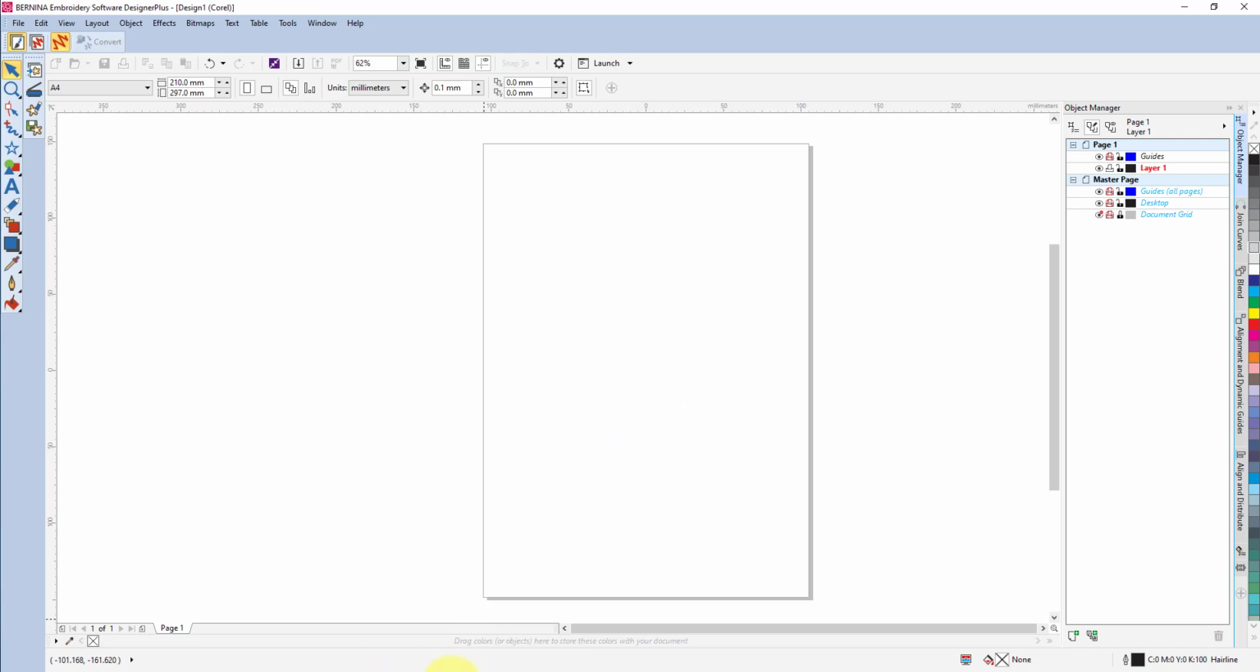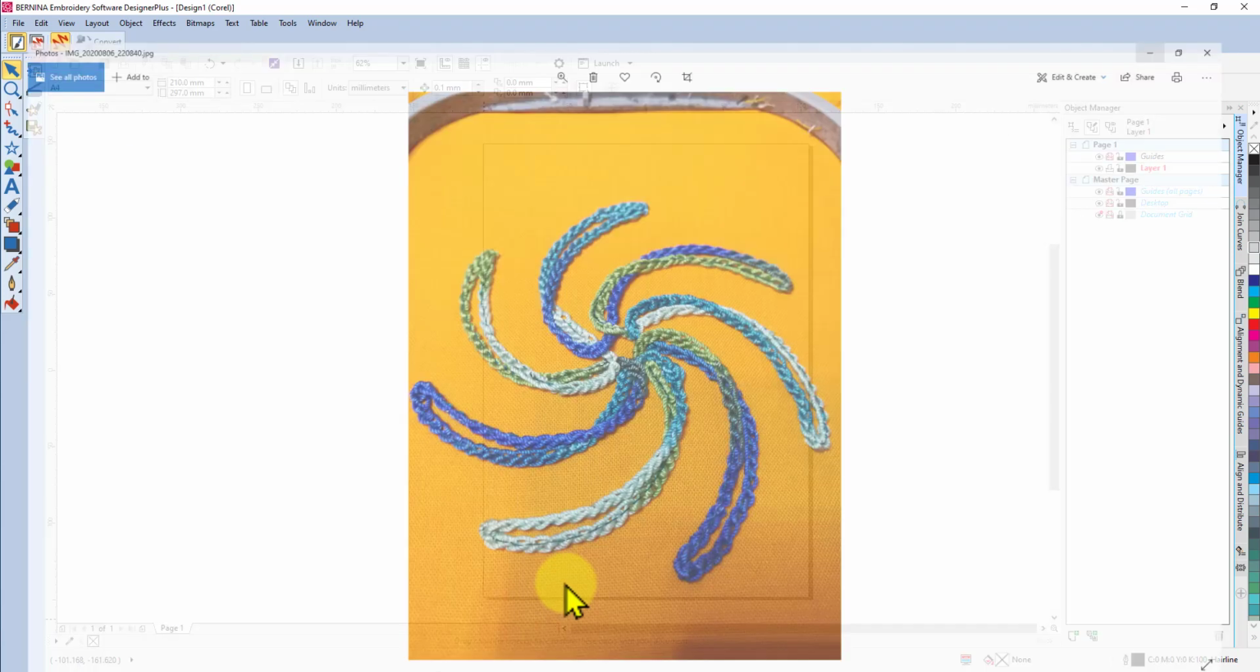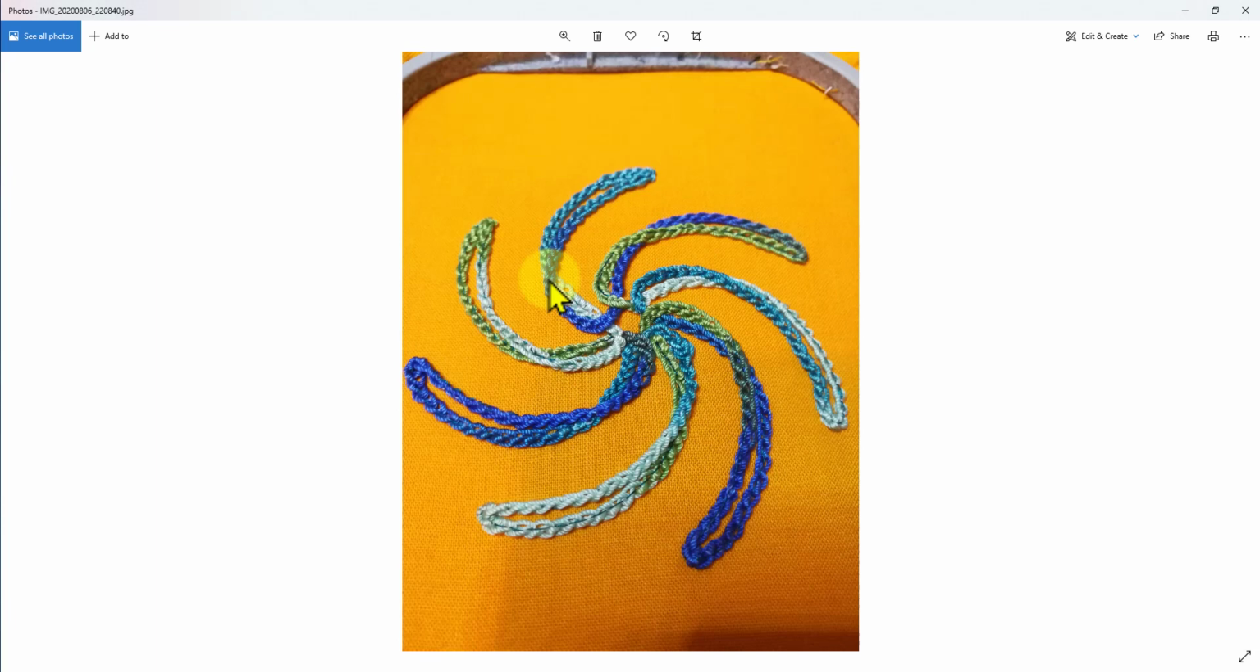I'll just show you a photo. So this design here was done in a very similar technique, only I used the spiral morphing tool in the embroidery canvas to create this shape, but I could have created a similar shape in art canvas and then had it convert directly.